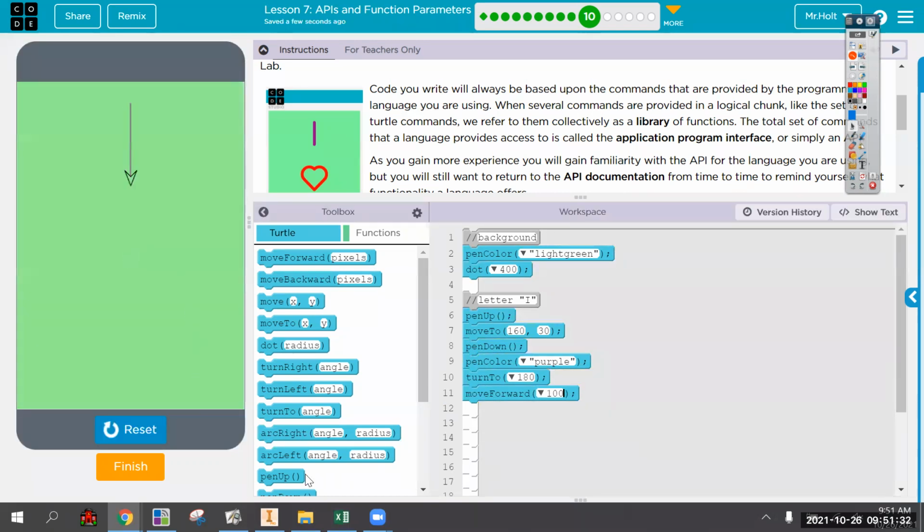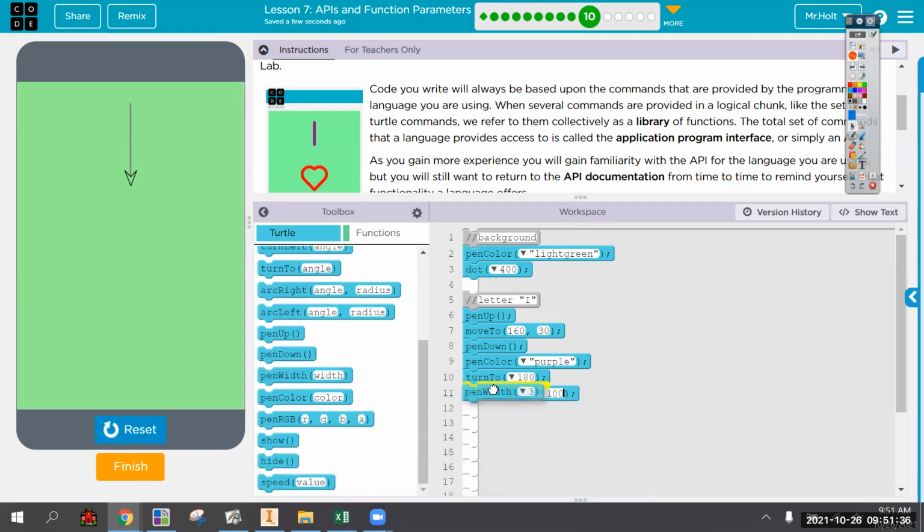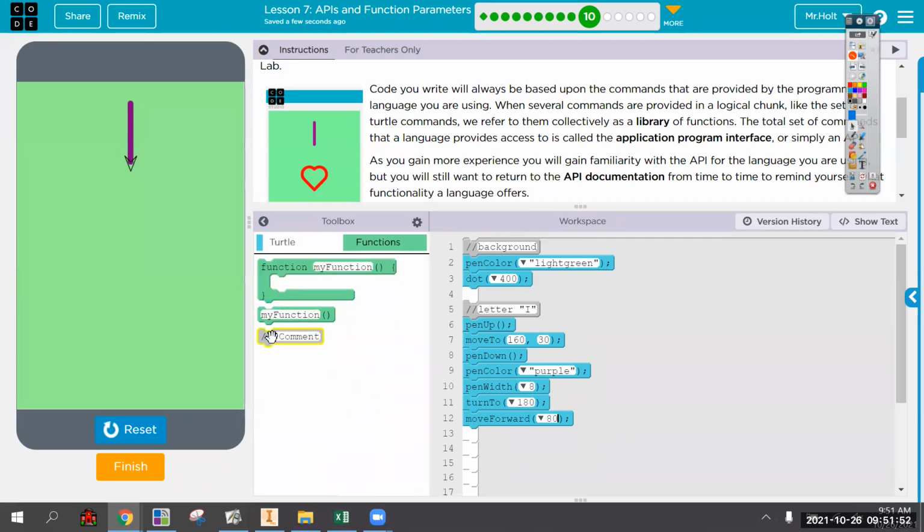We're probably going to need a pen width. That's right, I forgot. Pen width anytime before you do move forward. Let's see what 8 looks like. Yeah, all right, it's a little long, I think maybe 80 long. It's going to get into the heart. All right, so that's good for the letter I.